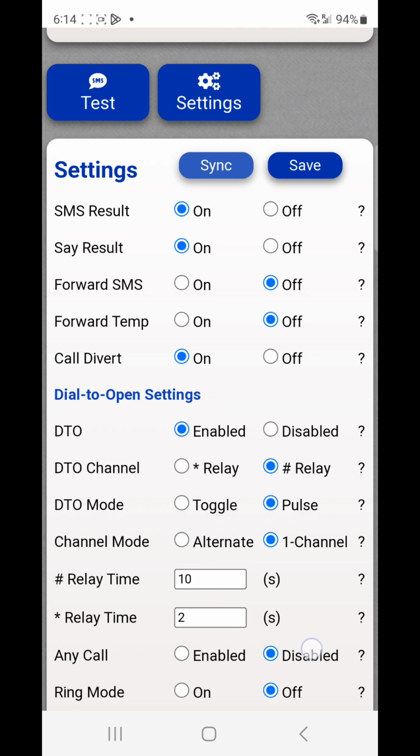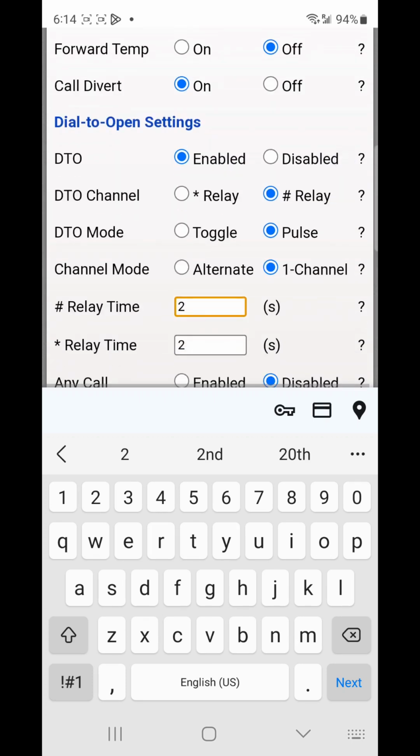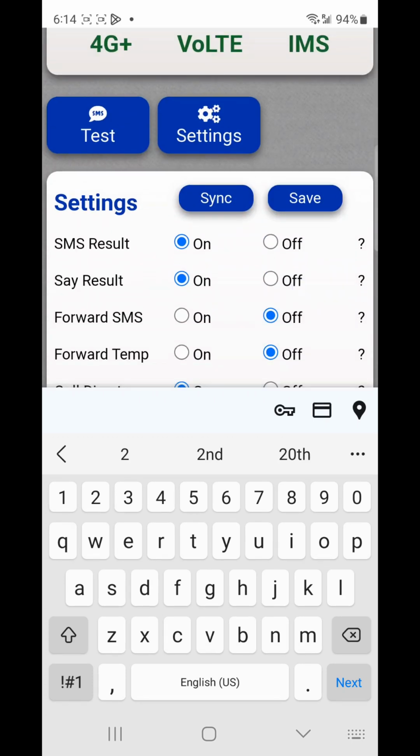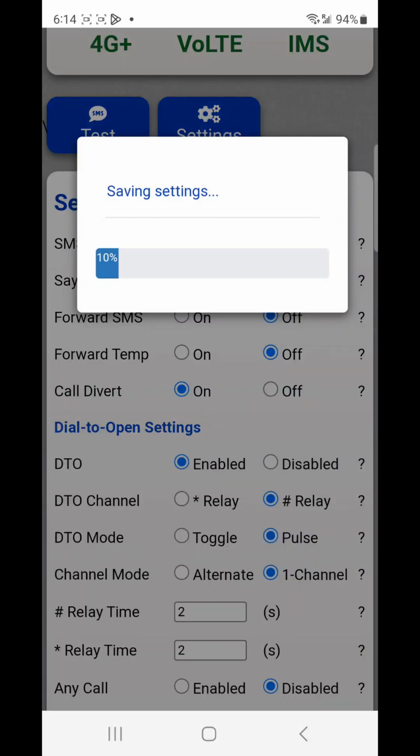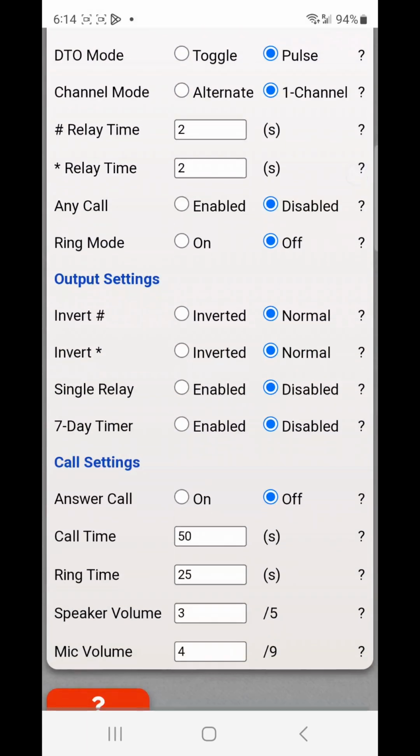If you change anything in here, say for example, we might want to change the relay time back down to 2 seconds. That was actually from the SMS video we did yesterday. We changed it. So I'm going to change the relay time back to 2 seconds. So change it there. Go back to where it says save. Click on save. Okay, now the relay time for the unit is now 2 seconds.